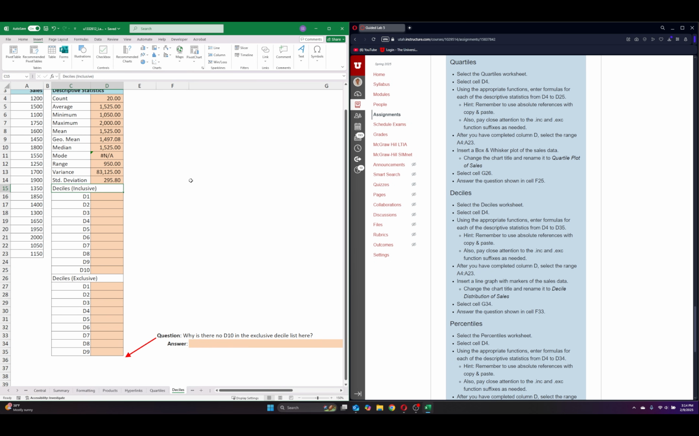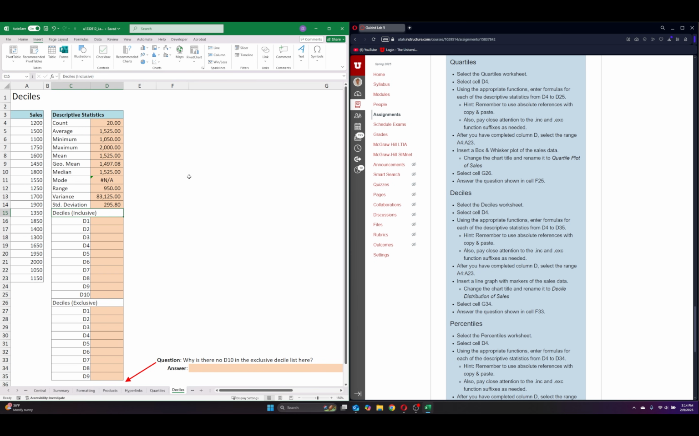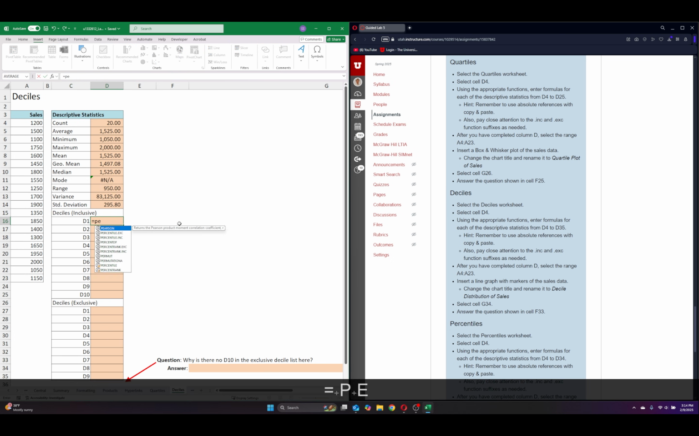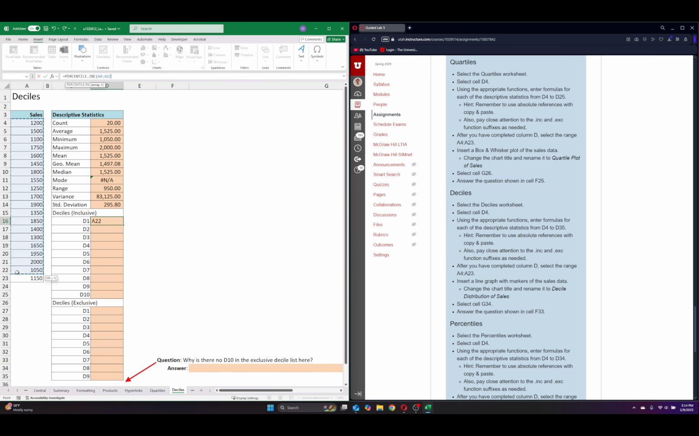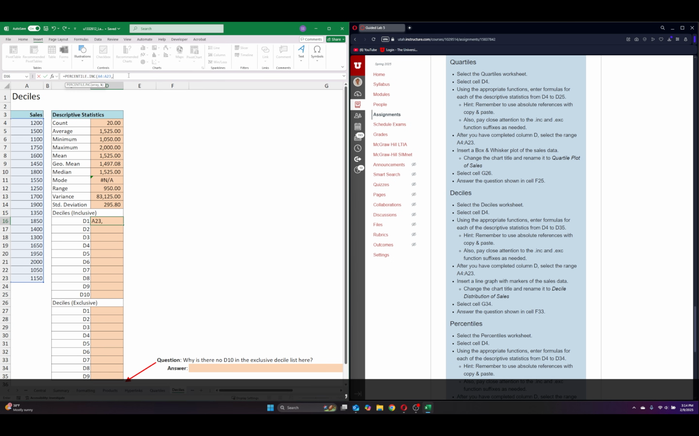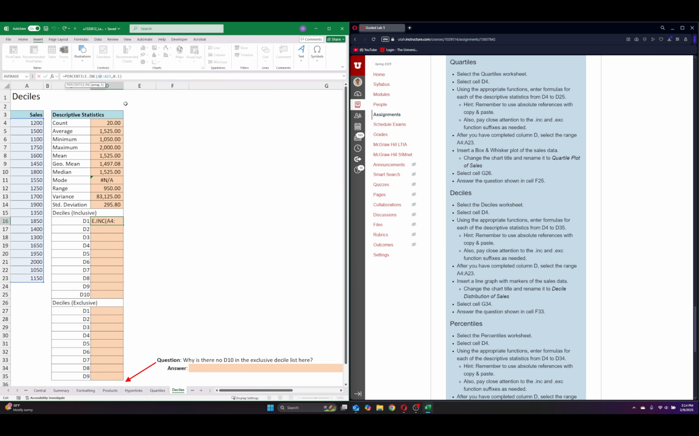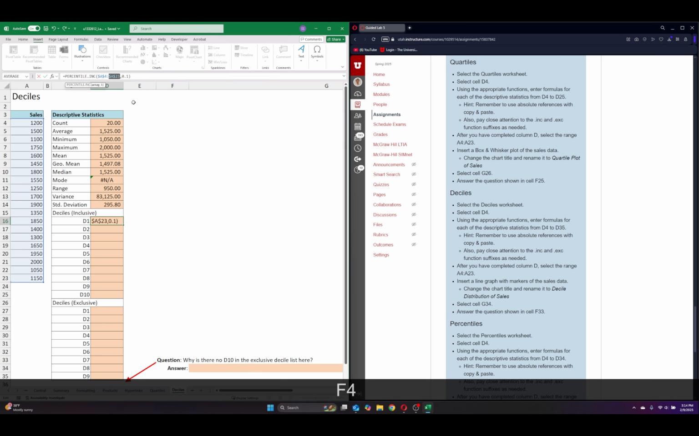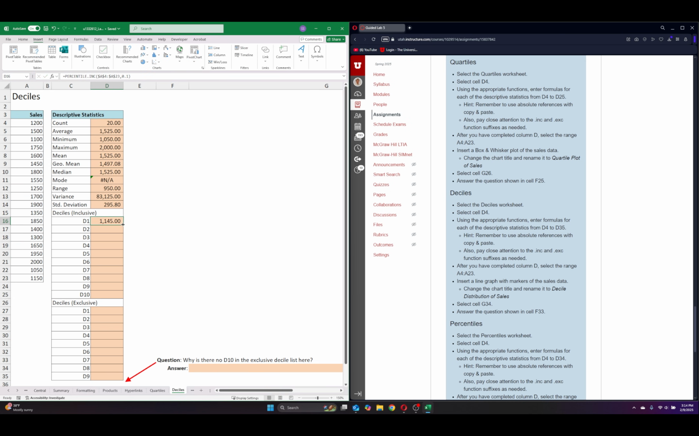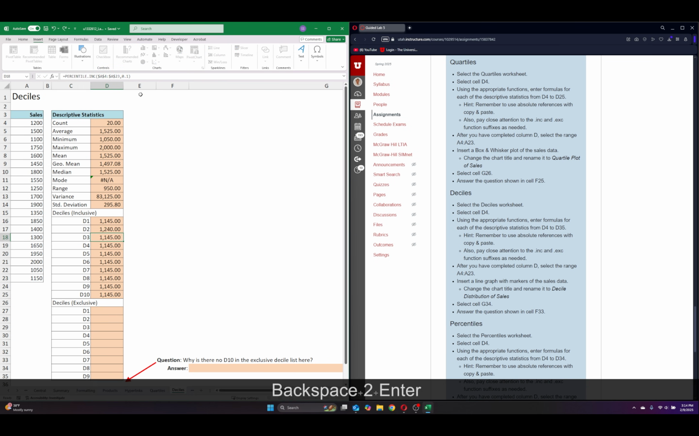Okay, now we want to calculate our deciles for inclusive. So to do this, we want to go ahead and do equals percentile inclusive. We're going to go ahead and select our array, comma, go ahead and type in 0.1. Just go ahead and absolute these values for the array. Go ahead and drag all the way down. This one is 0.2, 0.3, 0.4.